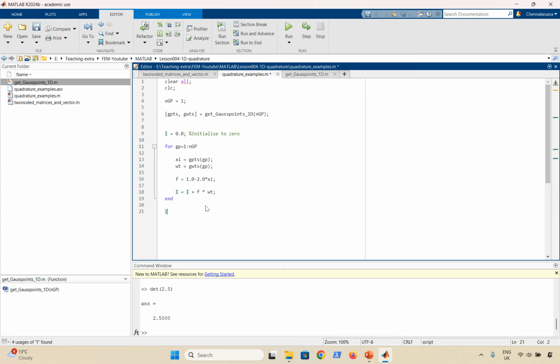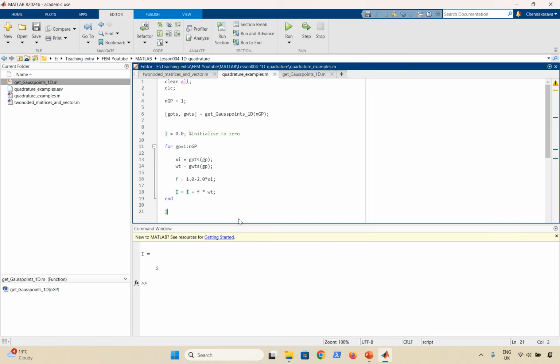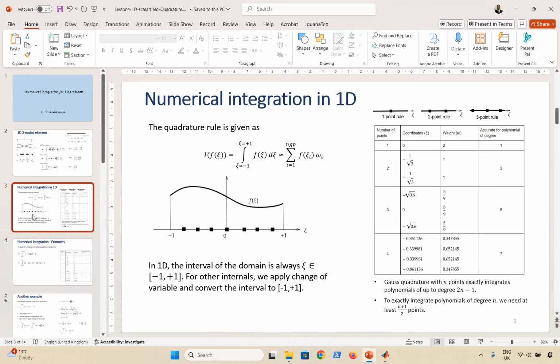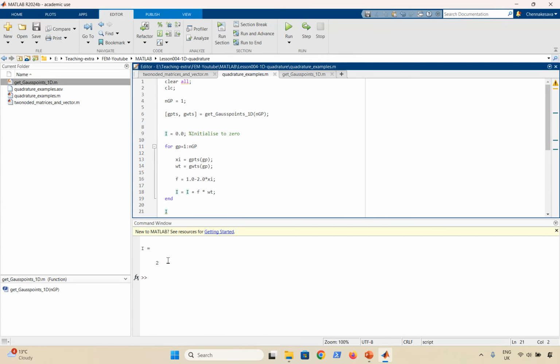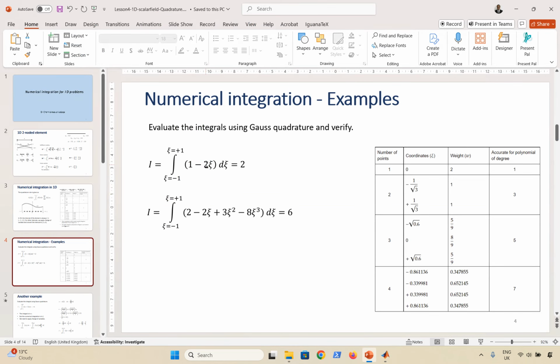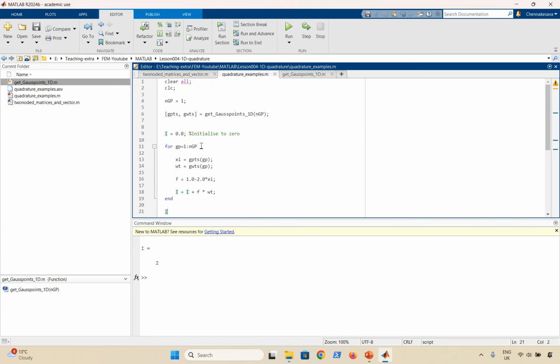Now finally we can print, and let's see what happens when I run the loop. I equal to 2. Is this right? Okay, I equal to 2. We are using only one Gauss point and we got the correct value. The reason is this is a linear polynomial. For a linear polynomial, that is a polynomial of degree 1, we need only one Gauss point. We can verify this using more Gauss points. The result should not change.